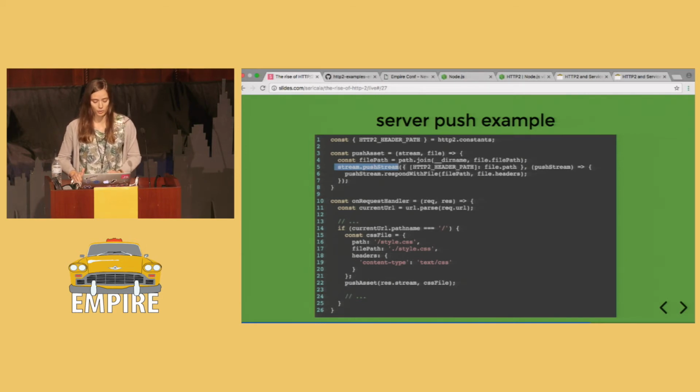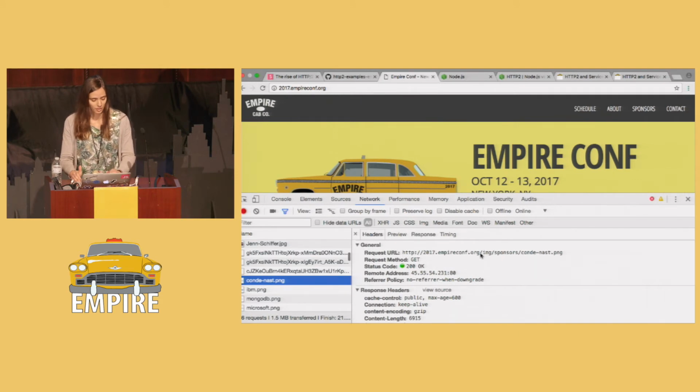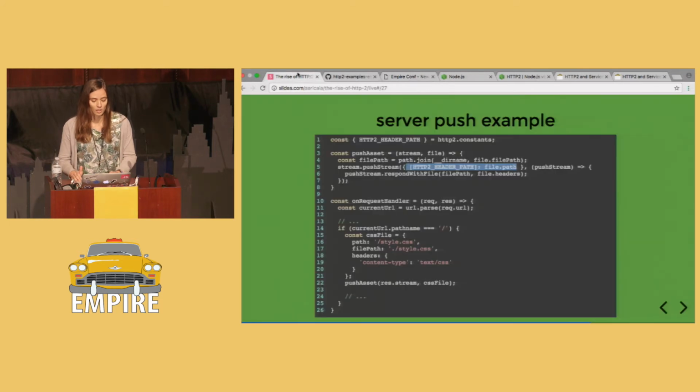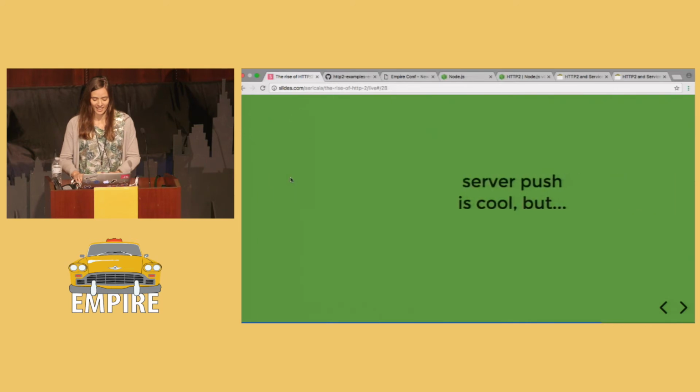What we need to put here in the path is the path that is going to be used by this image. In this case, it could be image sponsors, Condé Nast. And then you can basically respond with a file or with a file descriptor, as you can see in the documentation, if you check it.